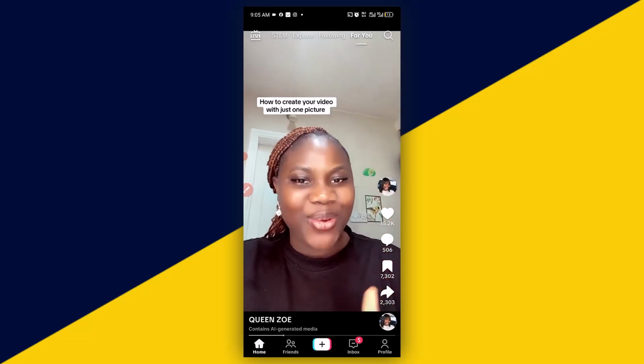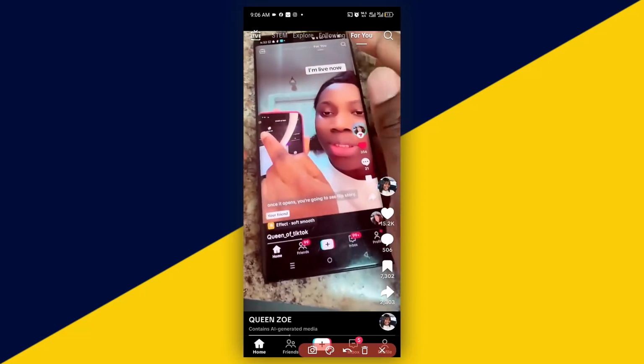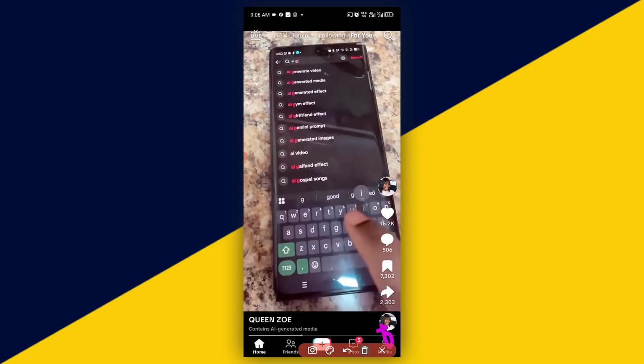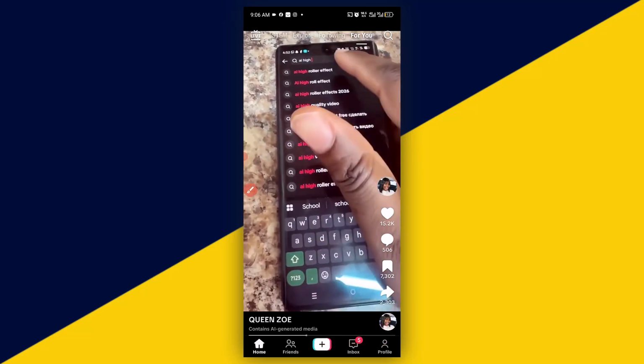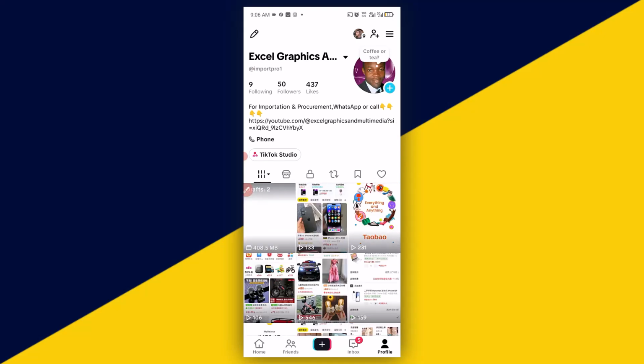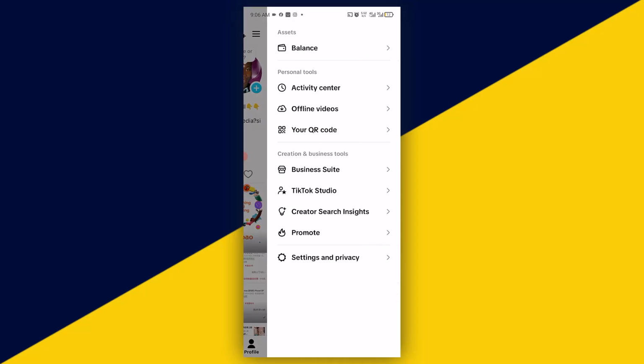The very first thing you want to do is to open up your TikTok app. After you open up your TikTok app, click on the profile icon right here. So click on your profile icon. Having clicked on your profile icon, the next thing you want to do is make sure you click on the three-line slider from the top right here. Then go ahead and click on TikTok Studio.